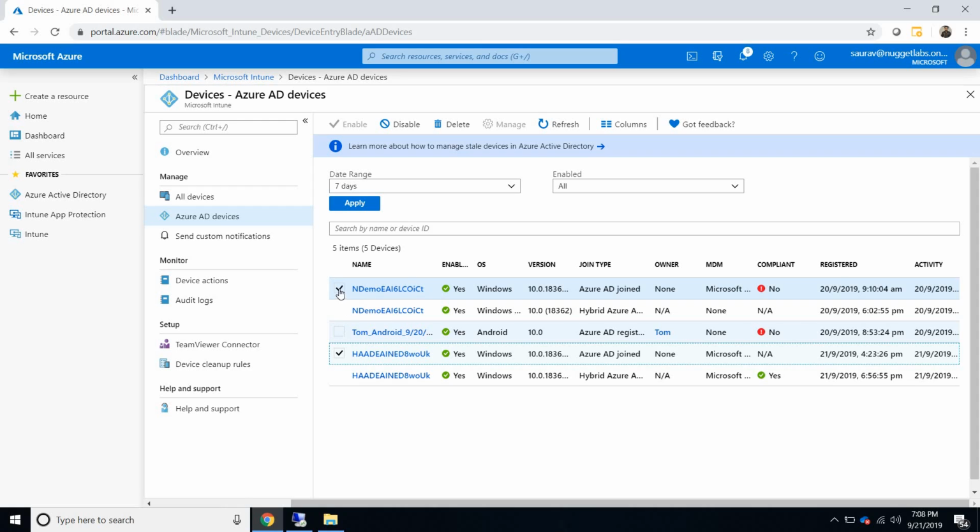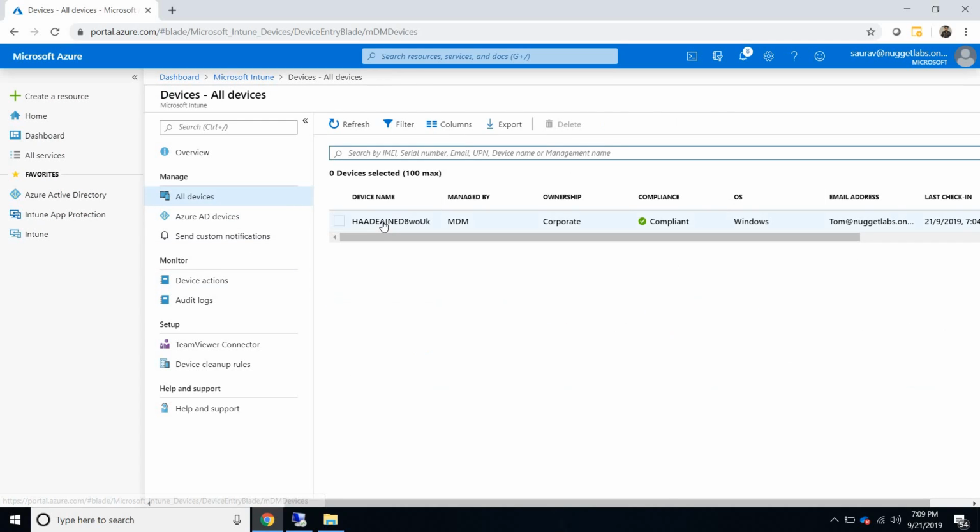However, these two entries are not what we have to refer to, or not the relevant ones. These two are the relevant ones, the ones that show hybrid Azure AD joined, and you'll be seeing that the sync time. I mean, these two entries are actually going to check in, and the check-in time is going to be in accordance with the current time.